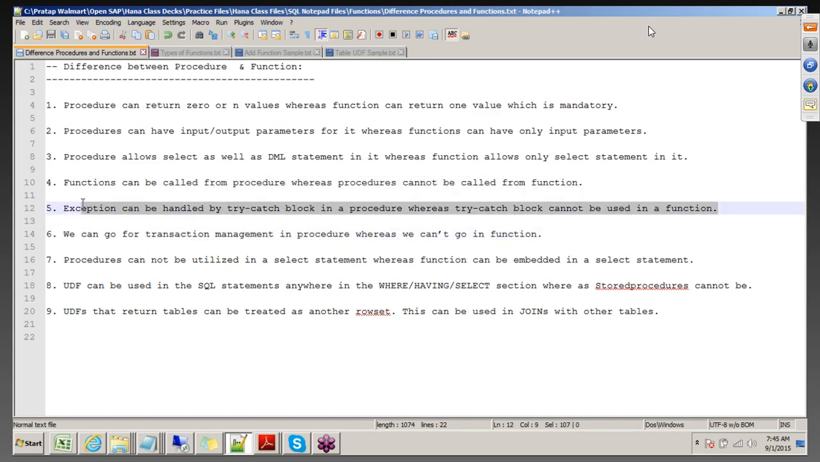And in the procedure, we can implement a try-catch block for exception handling. You check some condition, and if this condition is met, raise an exception. We have concepts like signal and re-signal. When you raise a signal, it raises an exception and you can throw some message. Error handling can be done. Okay, we call it a try-catch block. So we can have a try-catch block in the procedure, but not in functions.